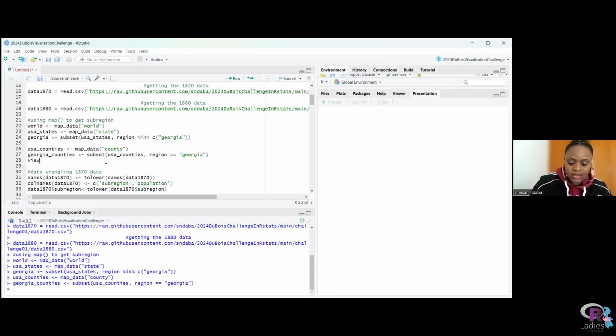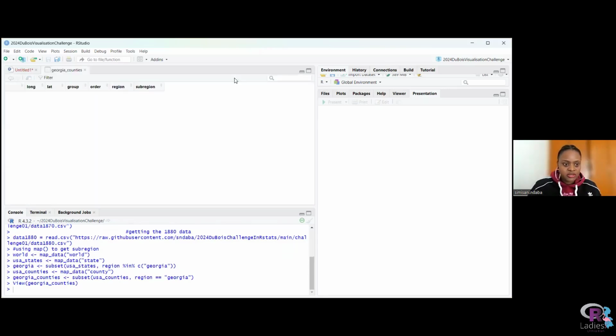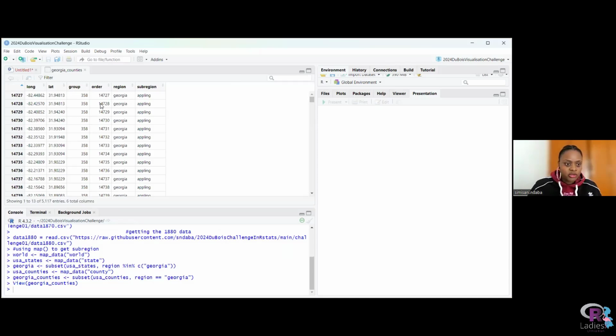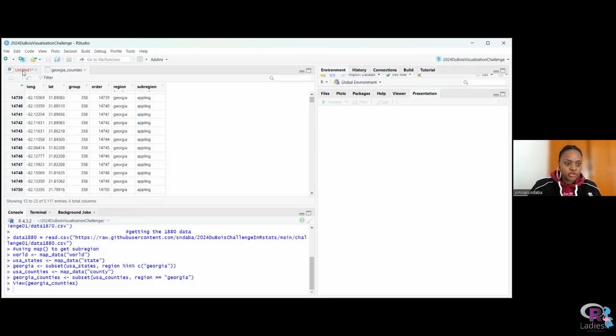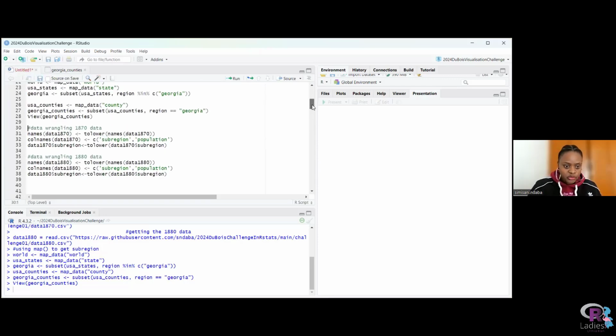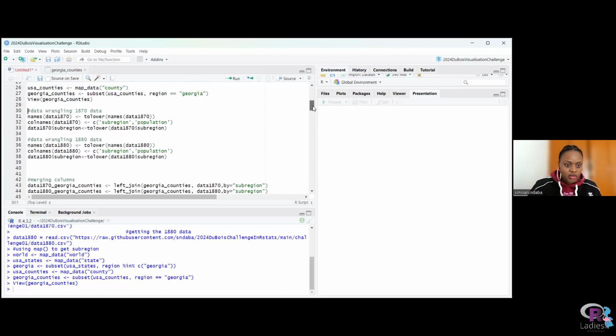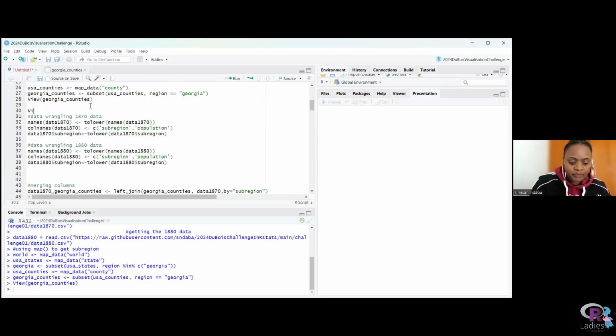If we take a look at it and open it, we should be seeing the data set for Georgia. So this is the Georgia data set. We can see the longitude and the latitude, the group and order, and the sub-region, which are the counties of the state of Georgia.